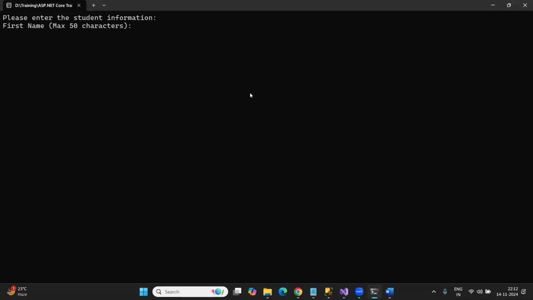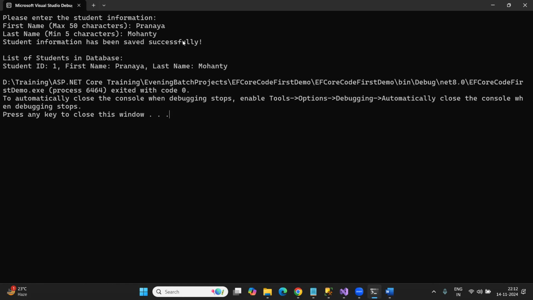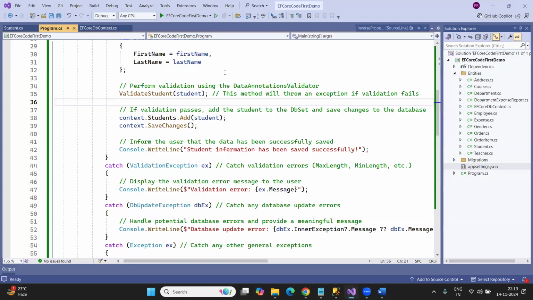First of all, I'm entering some valid data. First name, 50 characters maximum, so I'm entering Front End. Last name, minimum how many characters? Minimum 5 characters. So what I'm providing here, MOHANTY. So it is satisfying. Now press the enter button. The student information has been saved successfully, and now we can see this is the student which is being added.